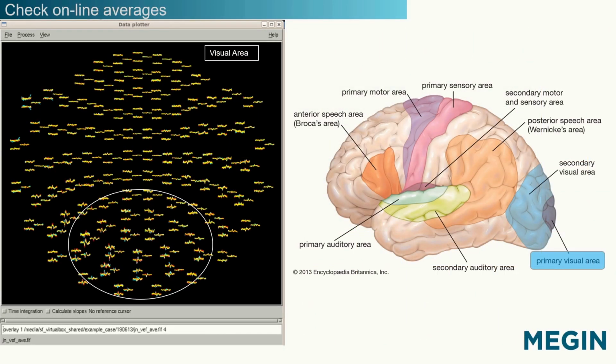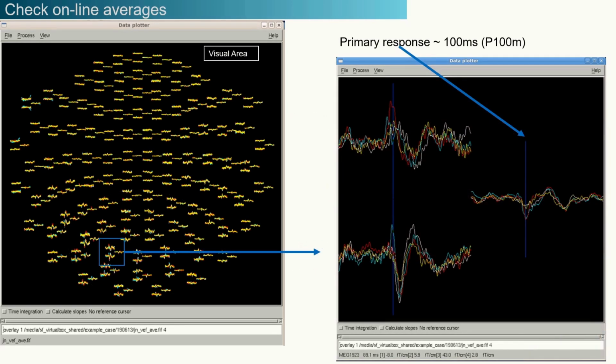The general visual area is indicated in this image. Depending on head position, this is typically at the bottom of the top view image. This corresponds to the primary visual cortex, the most posterior part of the occipital lobe. Zoom in on the response. Shift plus left mouse and drag to zoom in.